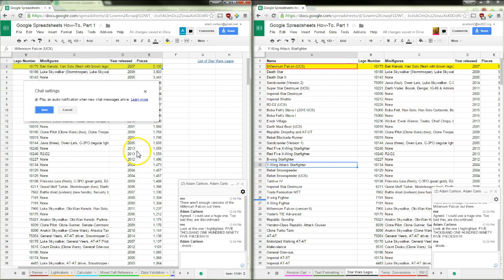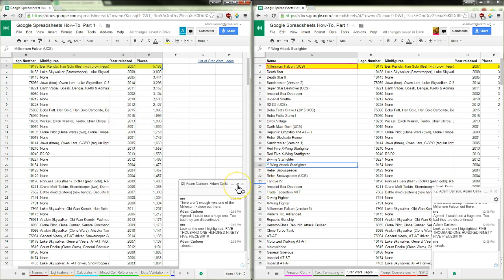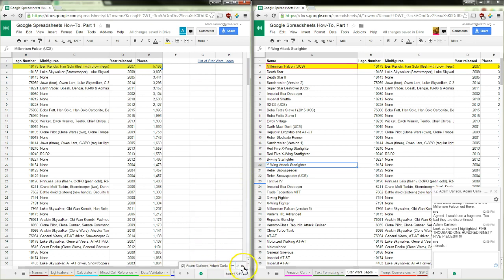If you click on the little gear icon, it's going to give you a couple settings. You can have it play an audio notification, a little bloop, every single time someone is chatting with you. Of course, you can also make sure it's not there as well. I have the ability to pop it out and keep it as a separate window. I can close it or I can minimize it so I can be working and it won't bother me.